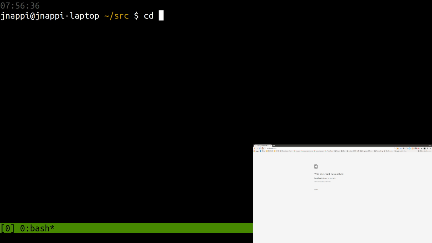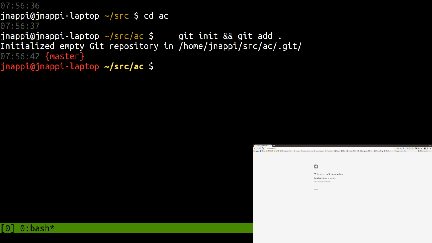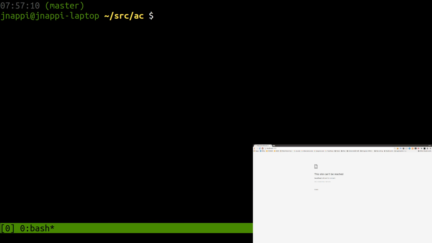Okay, now that we've got our app installed, I'm going to jump into it, and I'm going to initialize a Git repository and add the current folder to it, and then commit. I'm doing this because I think it's good practice to create a Git repository for every project you're working on, and I also want to show basic usage of Git. So I just ran a git init and a git add, and then a quick commit there. So now we have our repository set up.